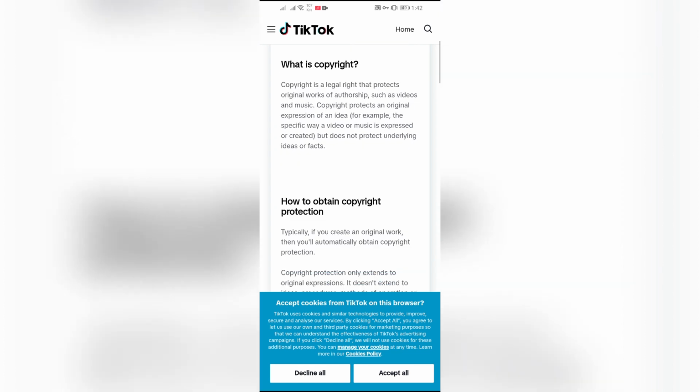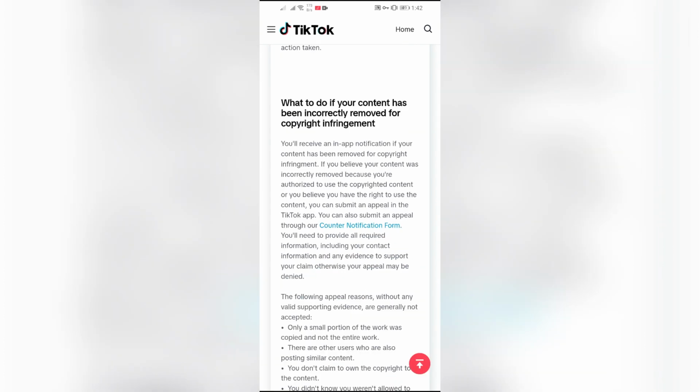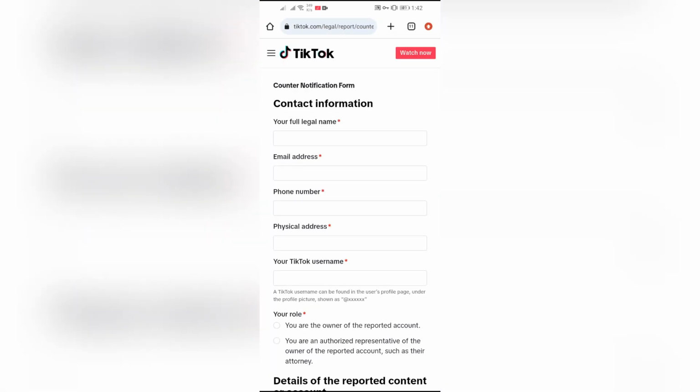Just simply scroll down a bit. You will get this section, what to do if your content has been incorrectly removed for copyright infringement. Here, just simply click on this counter notification form, and after that you can send a report to TikTok.